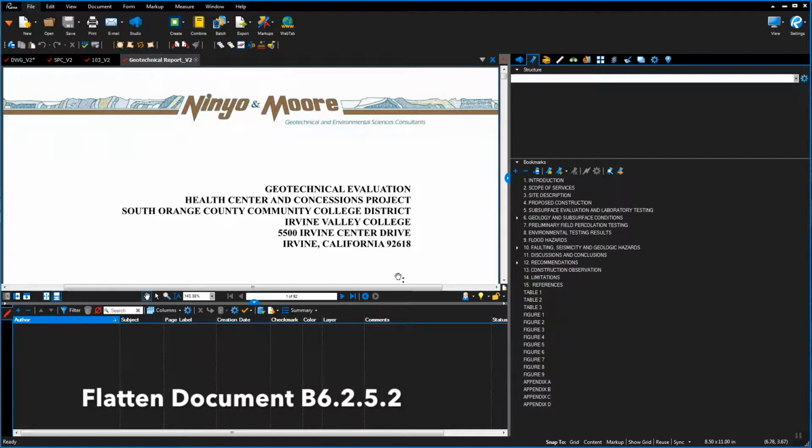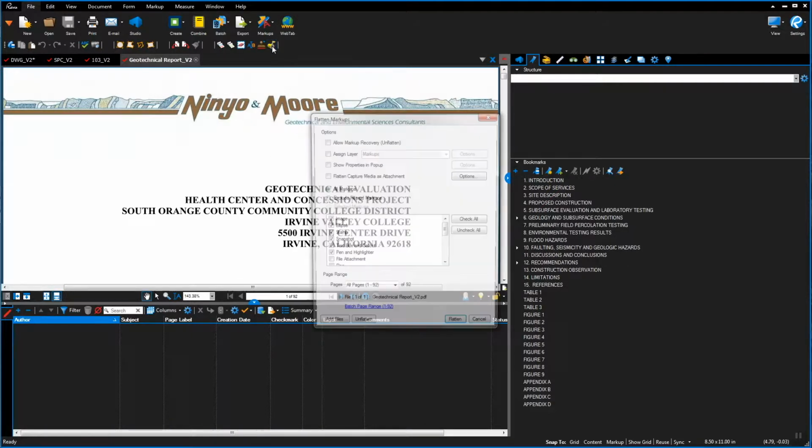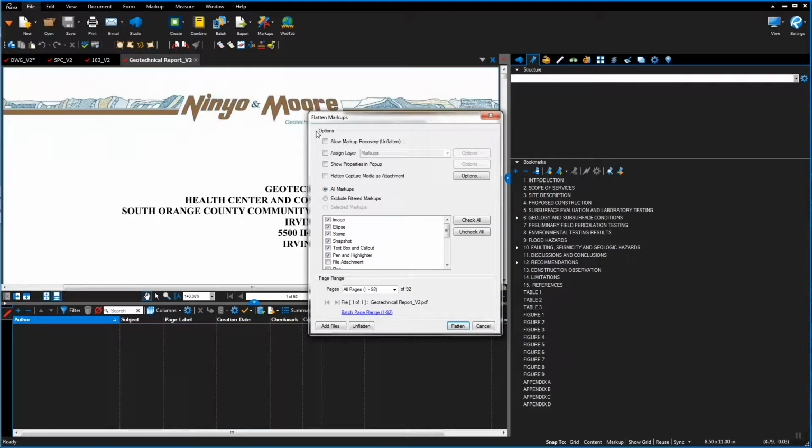Flatten document. Confirm that the document has been flattened. There should not be any comments in the markup list at the bottom of the screen. If documents are not flattened, select the flatten icon. Uncheck Allow Markup Recovery. Confirm all markups are selected and that all pages are selected. Click Flatten.